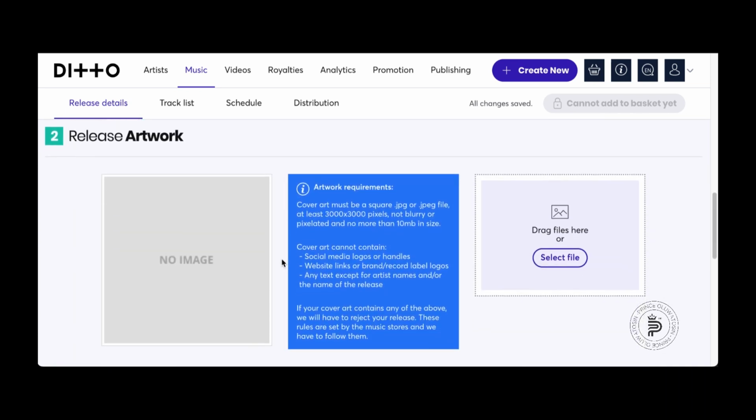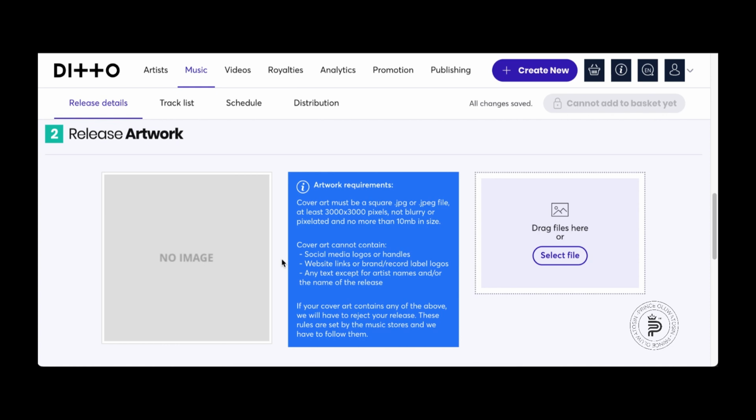Now you need to have a standard artwork. The artwork for your song is very important, and that is why we advise that you have an artwork that is standard enough for release on the platform. If not, your song artwork will be rejected.